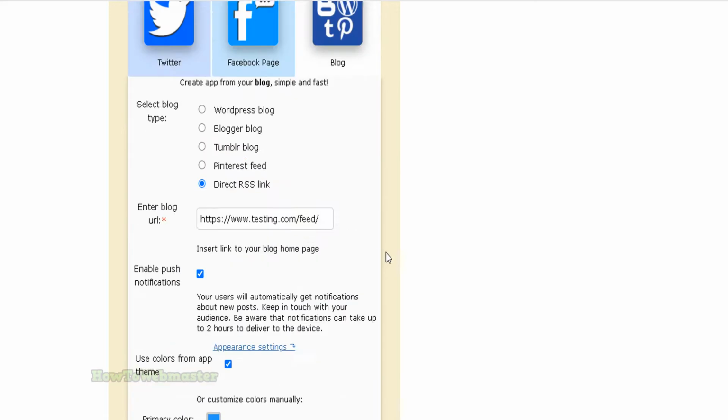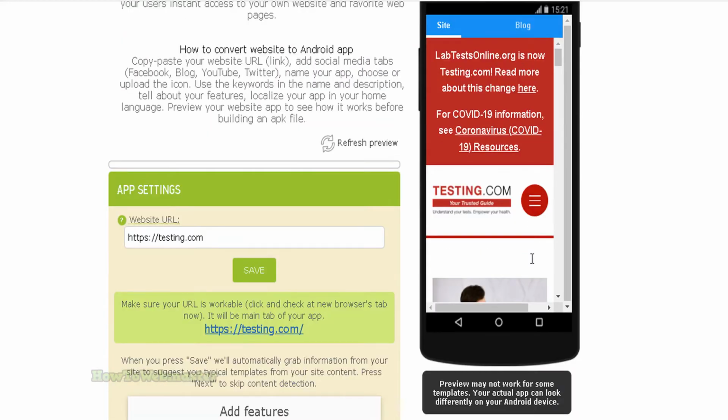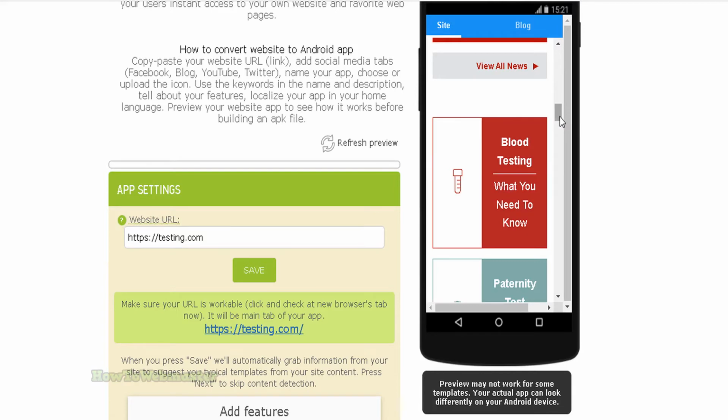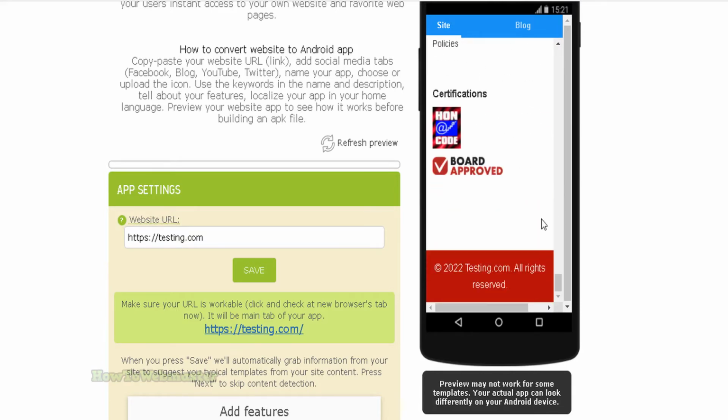Once you've created your app, you can preview it in a web browser or in a virtual Android device. You can also add extra features to your app, such as social media integration and push notifications.